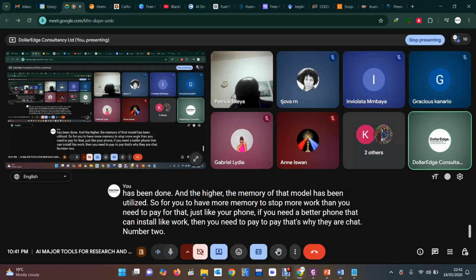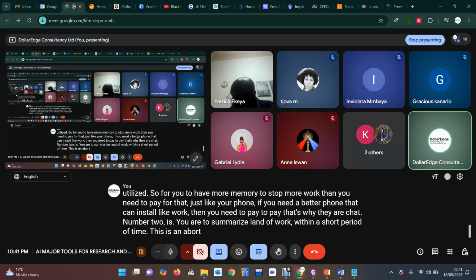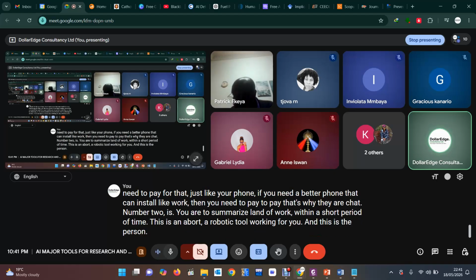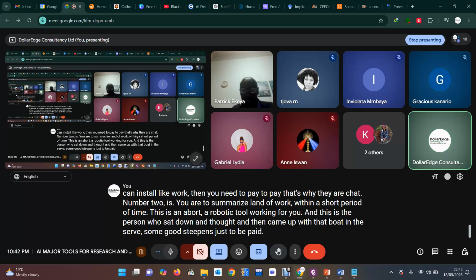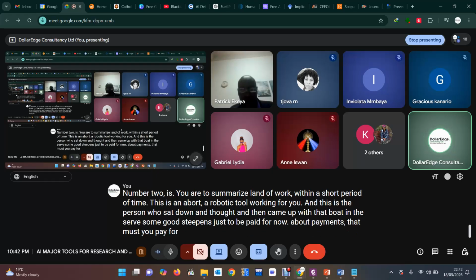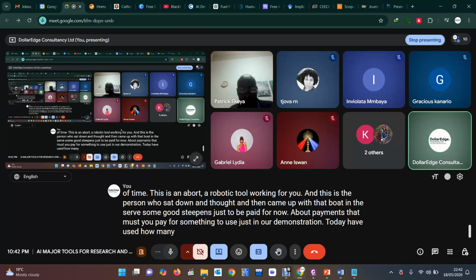Number two is that you are able to summarize large work within a short period of time. This is a bot, a robotic tool working for you, and this is the person who sat down, thought, and came up with that bot. It deserves some good stipend, just to be paid for. Now, about payments, must you pay for something to use it? In our demonstration today, how many tools have I used? Several of them. Have I paid anything? No.